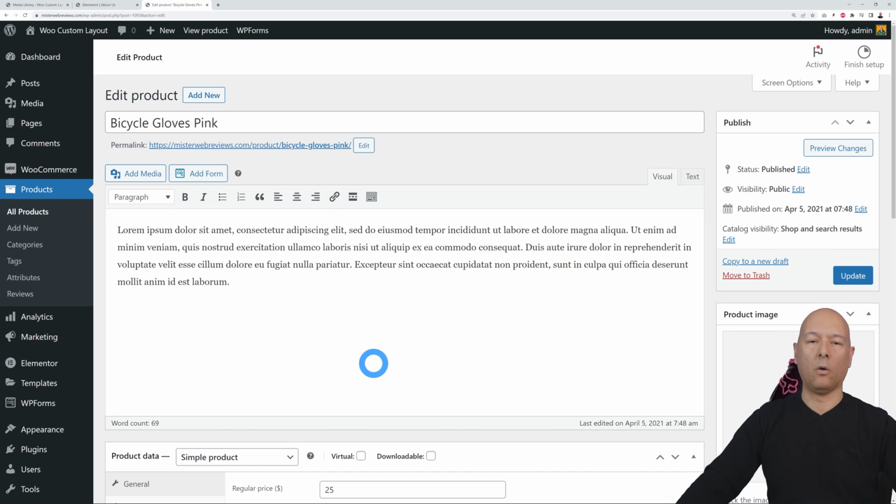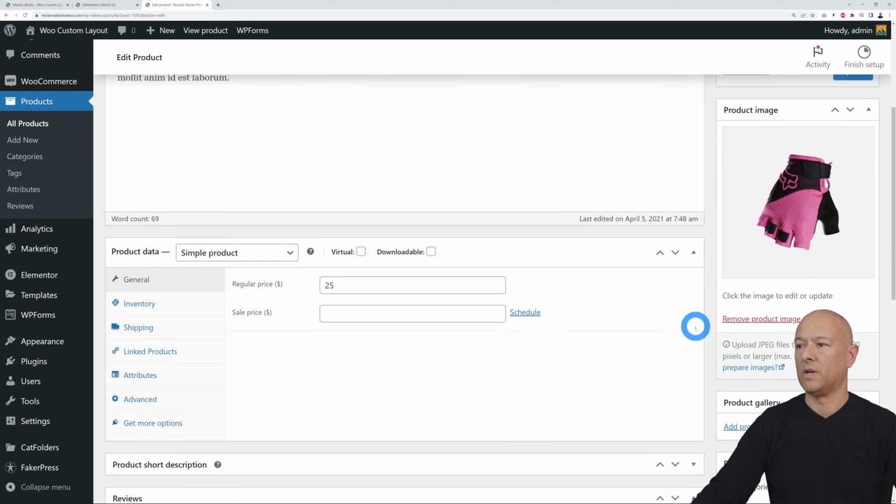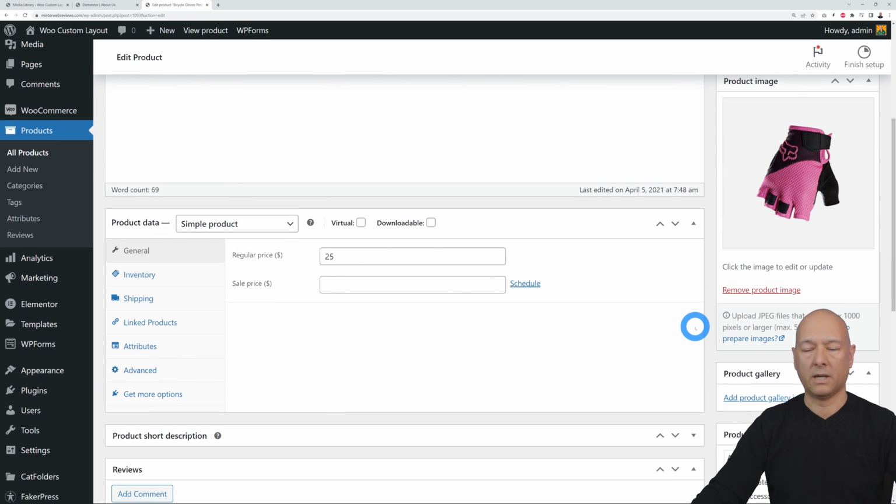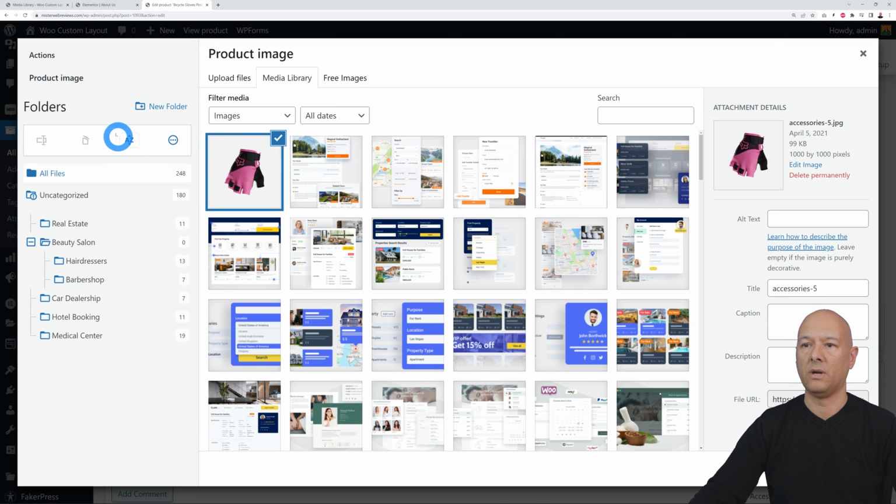But this will work also for your product. If you have products like WooCommerce and you create your product section and you want to change the image as well, you can access it immediately from here. So if you click on this now, as you can see, now we have access to the same folders right there, and you can immediately find the image that you're looking for.